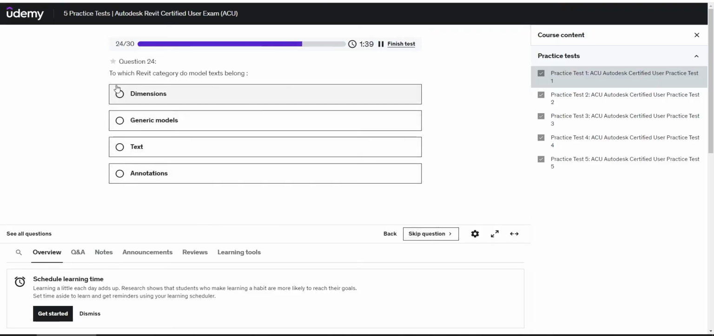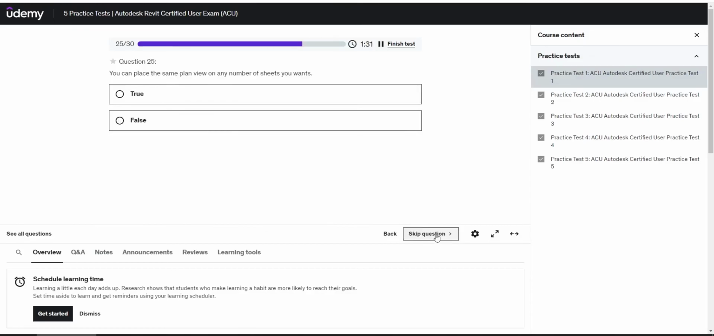Next question. To which Revit category do model texts belong? That is generic models. You can place the same plan view on any number of sheets you want, and that is false.